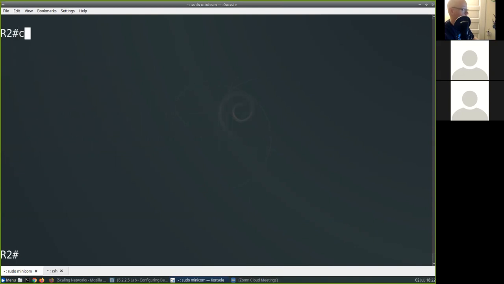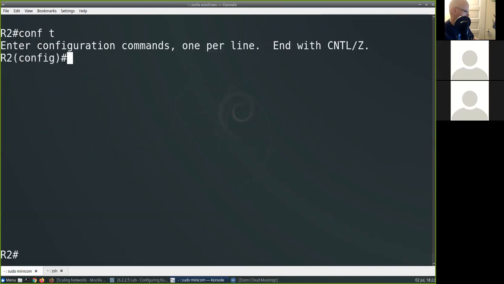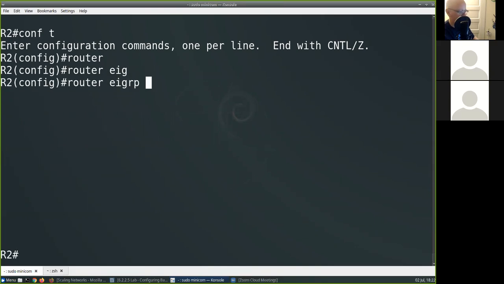Start up here, go in global configuration mode. We do need to go into the router EIGRP, and then it has to be the same AS number, 10. Since we use 10 in router 1, we have to use 10 in router 2. Going to provide the network.